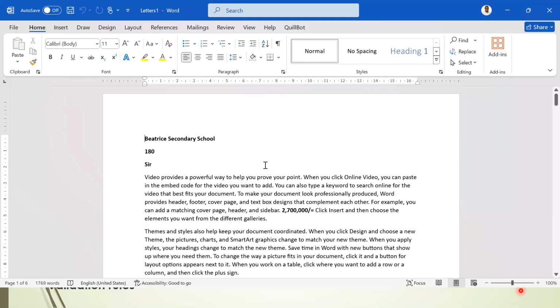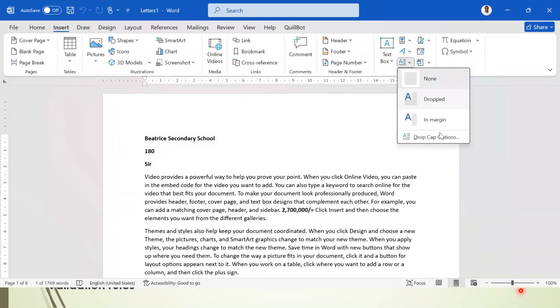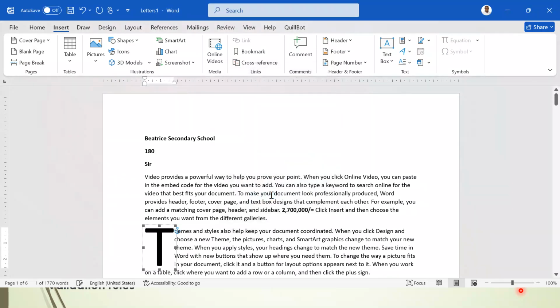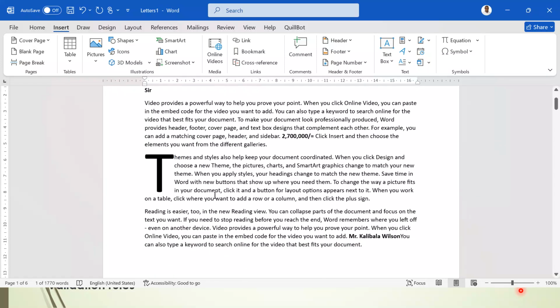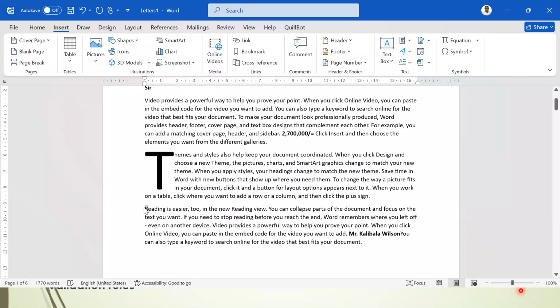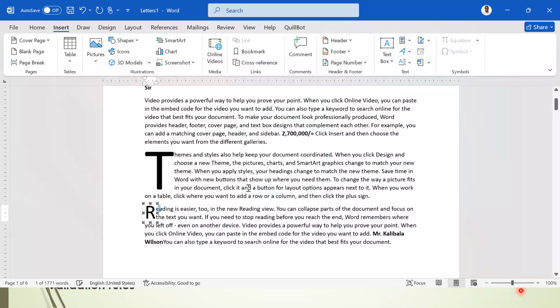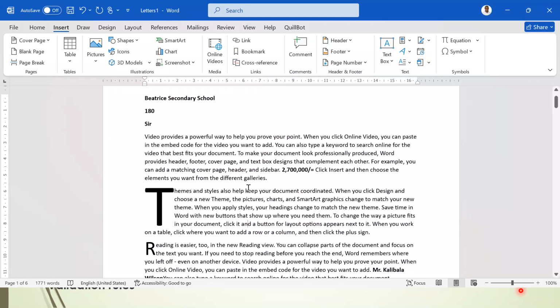Make sure you have practiced drop caps. For example, a drop cap to 5 lines. Go to insert, drop cap options, dropped 5 lines, increase them, click OK. That is a drop cap. Maybe a drop cap of 2 lines, drop cap options, dropped 2 lines, OK. So practice with all these ones.